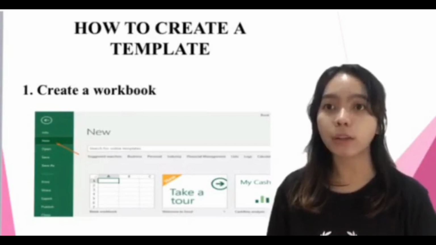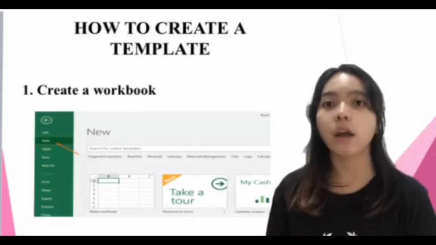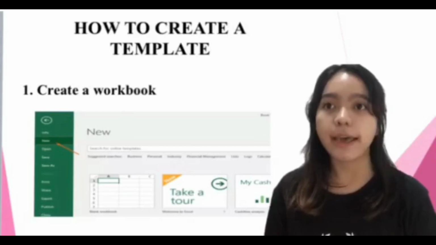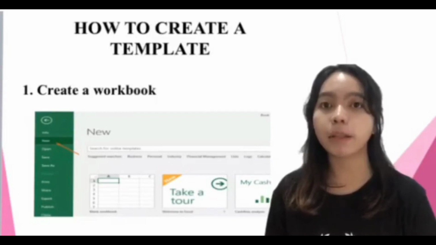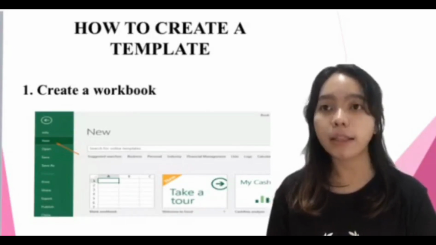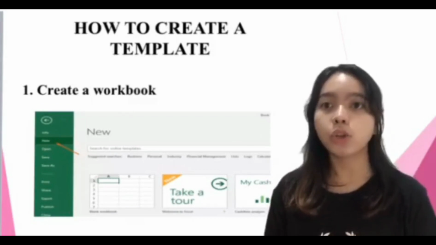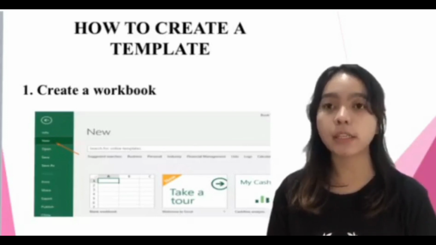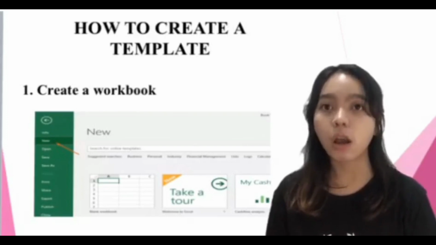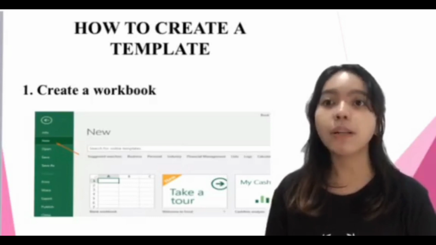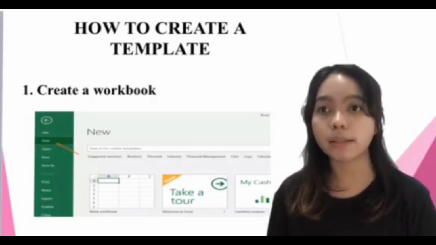to define the path where the templates will be stored. To do that, go to File, Options, and choose Save. Under Save Workbooks, there is a line that says Default Personal Templates Location. The path defined is usually C:/Users/(username)/Documents/Custom Office Templates. You will need to do this step only once.